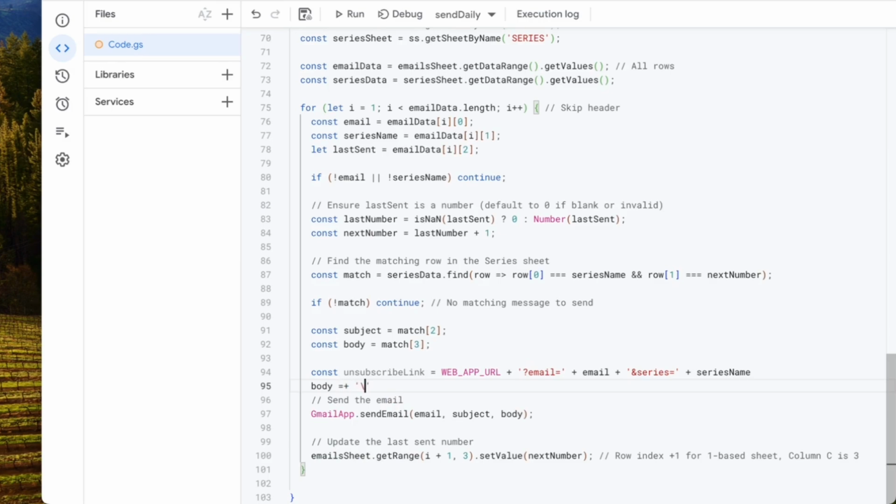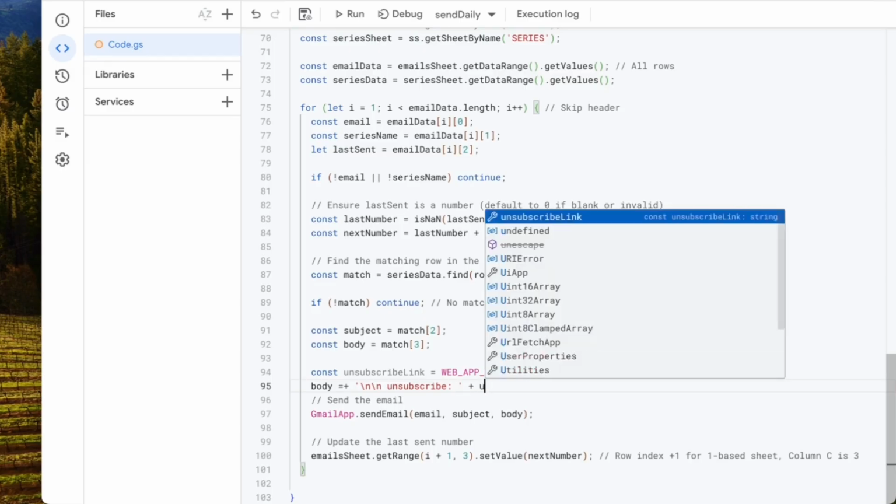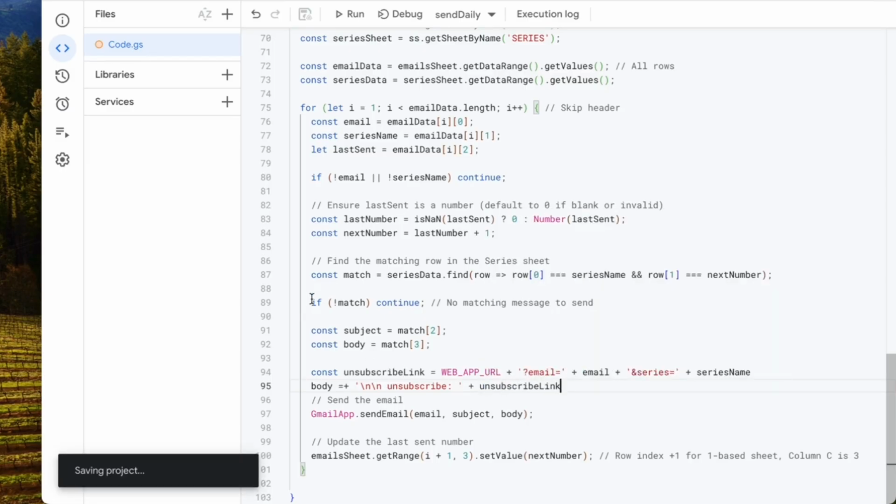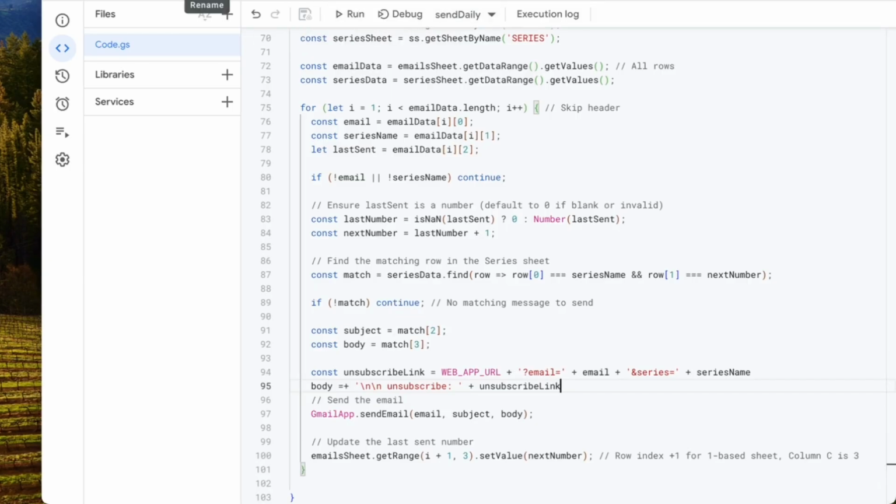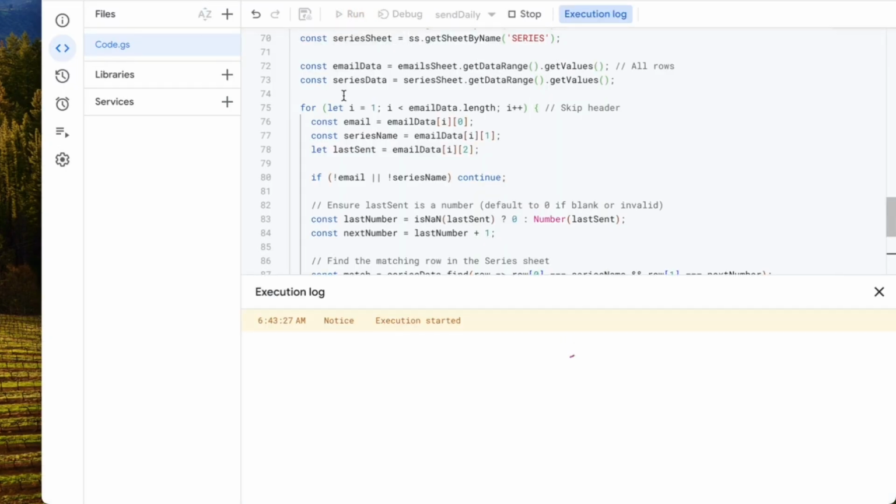Let's add n, and we need this to be HTML. Actually, for now, let's write unsubscribe just to test this out. Unsubscribe plus unsubscribe link. There we go. This is just to test it out, see if this works. We're going to send another daily. This will be the third one. Let's run it and see.